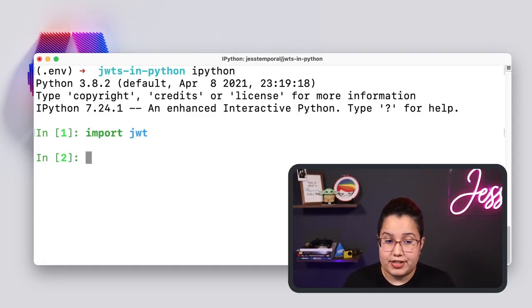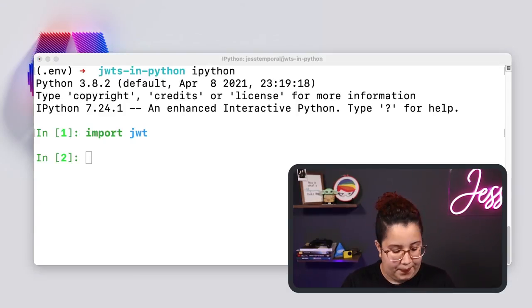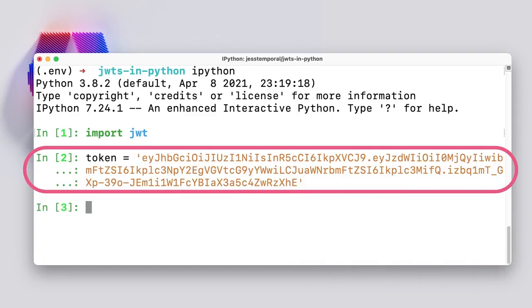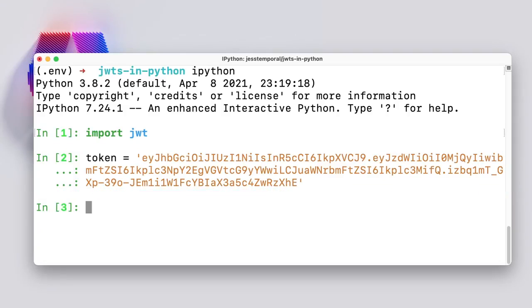Now, I already have a token that I want to verify the signature of. Let me copy that. And it is this token here. And with PyJWT, this will take one simple line of code. Yes, only one. You just need to use the decode method from the JWT module and pass the token and the secret, and that would be it. So this would be JWT.decode, my token, the secret, and the algorithm used for signing the token.